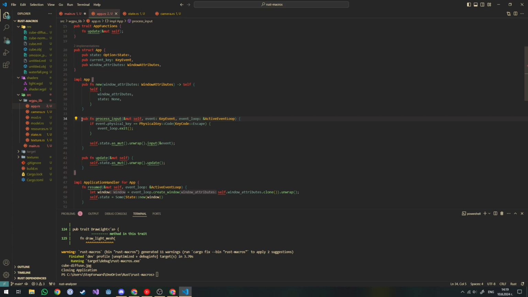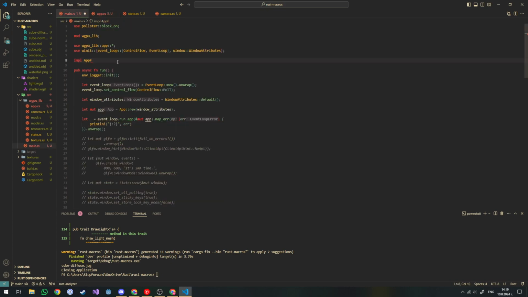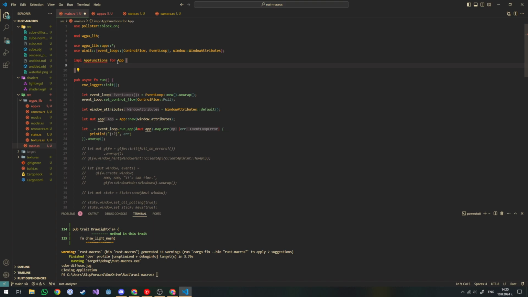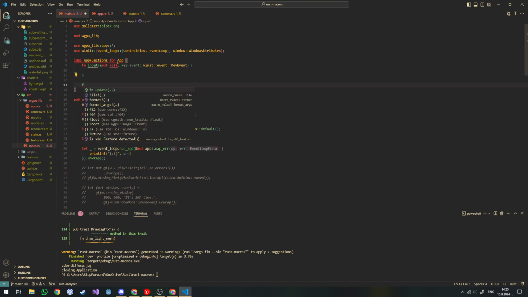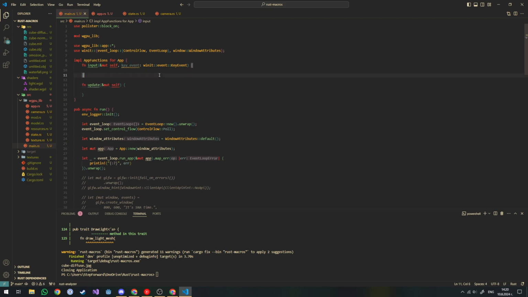Okay, for now let's move to this. So implement app functions for app. Can we do this? Yep, function input and function update. Okay, we can do this.